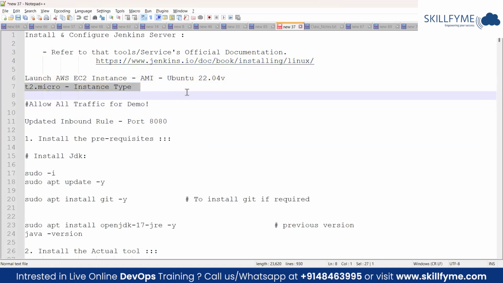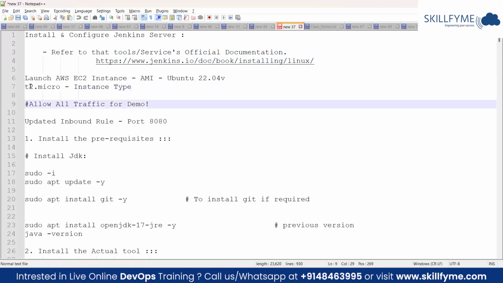Sometimes if you are running multiple jobs or if that server is not sufficient to handle the workload, you can choose T2 medium also. That's not an issue. But only T2 micro is eligible for free tier account. T2 medium is a paid service. It won't cost you much. If you want, you can compare the pricing also.